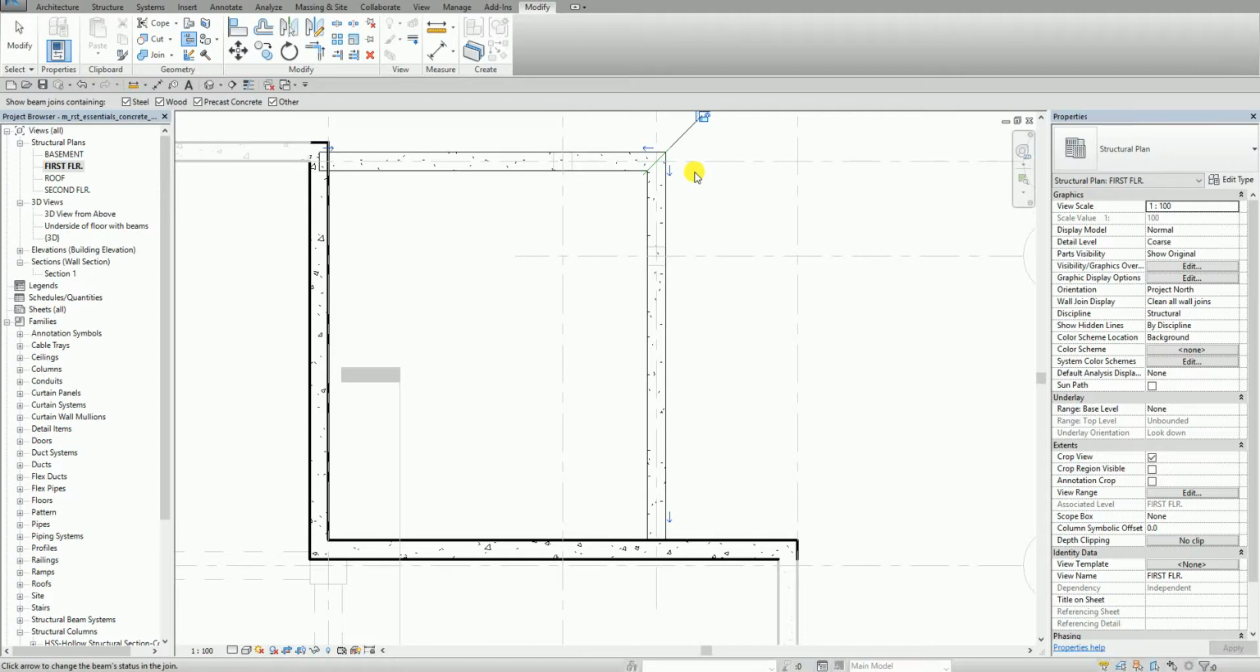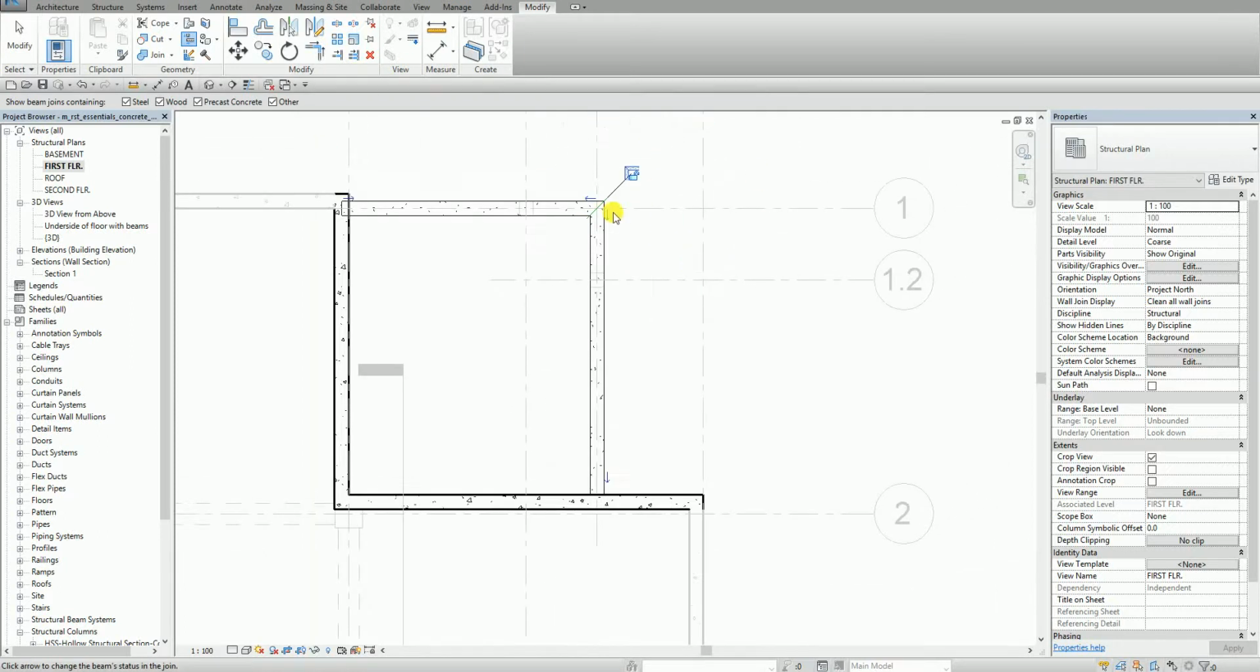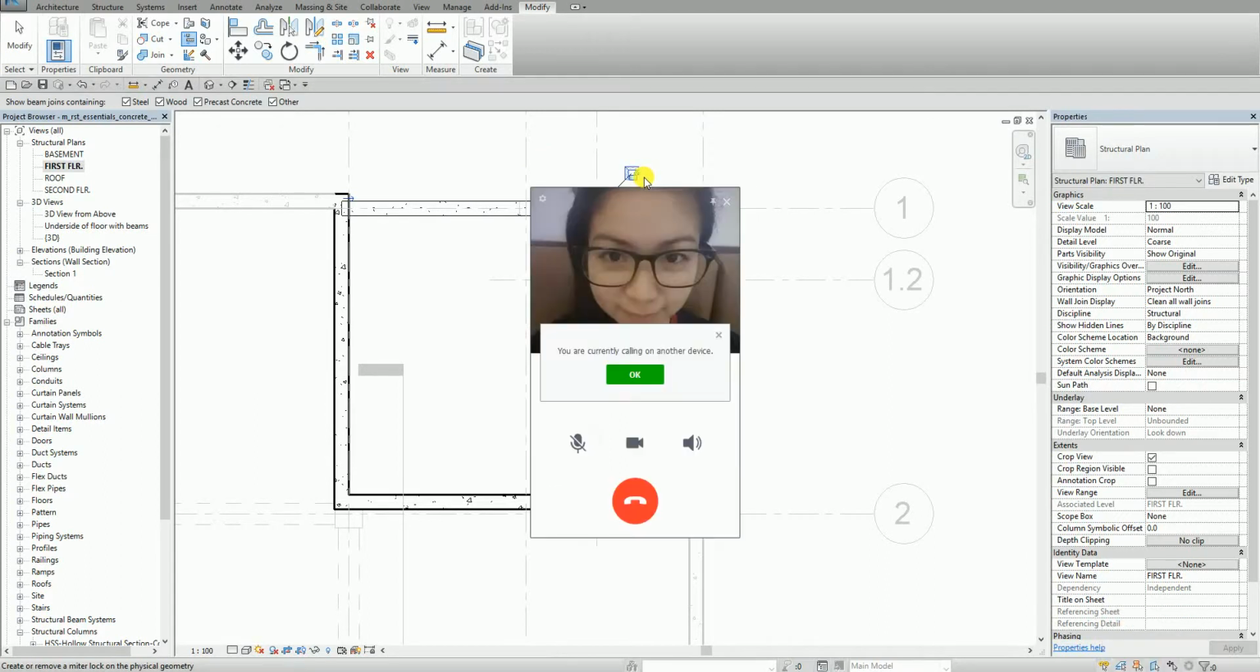There's also a padlock here, but I'm not going to lock it. I'll just close this one first.